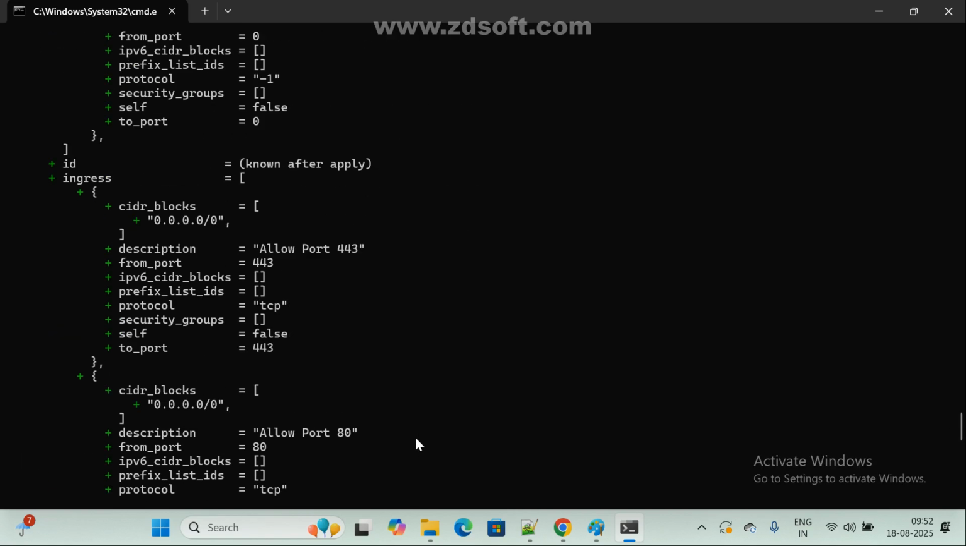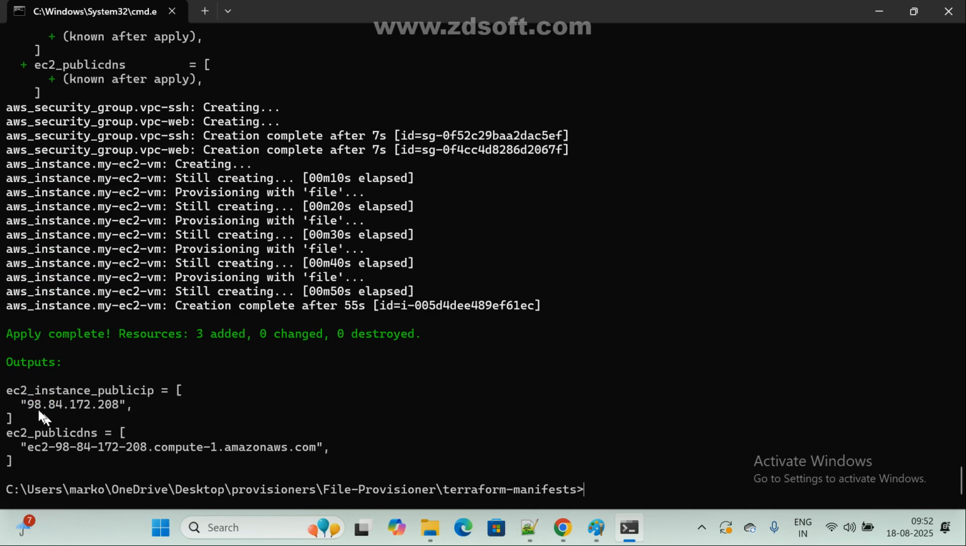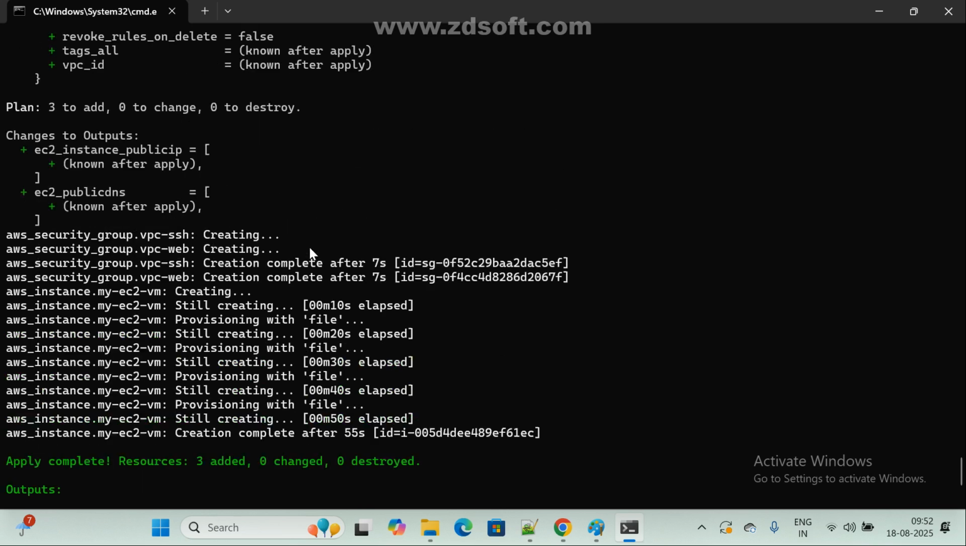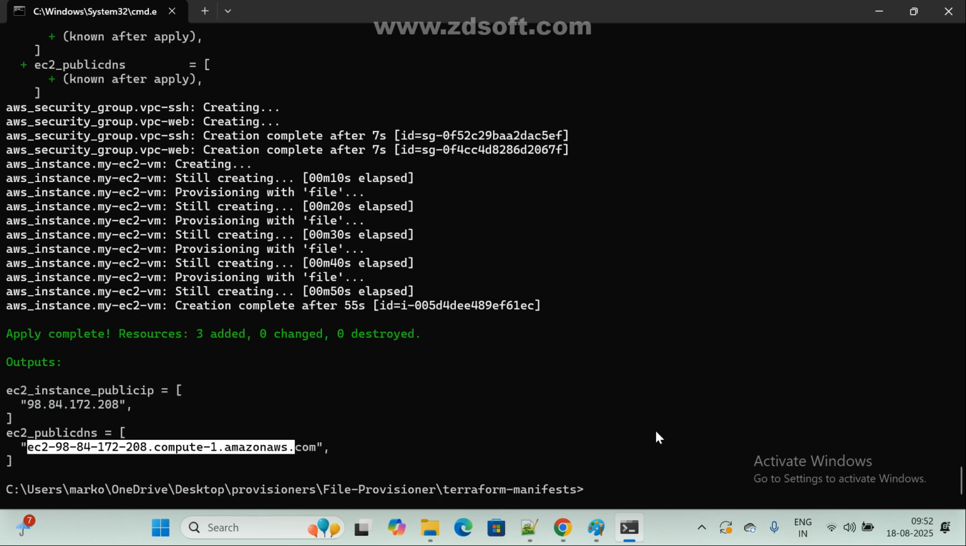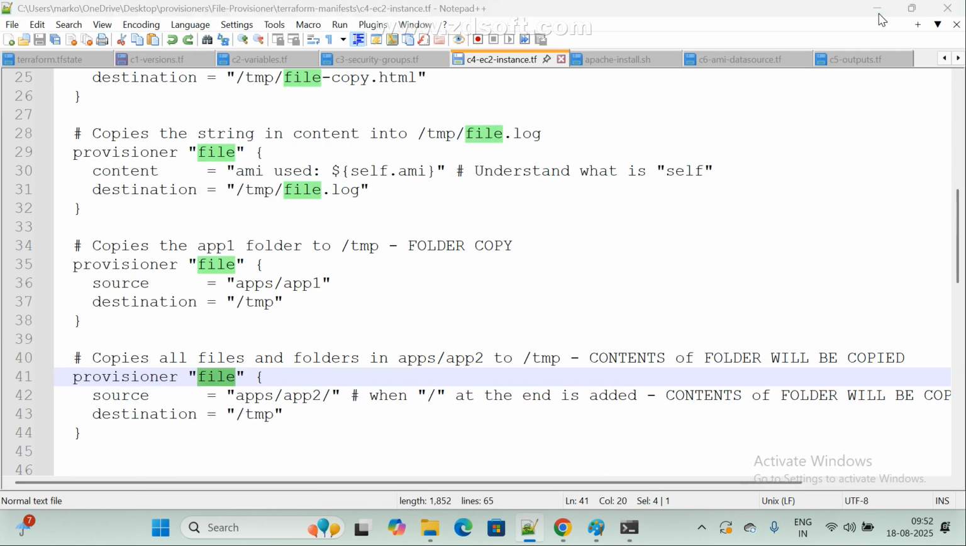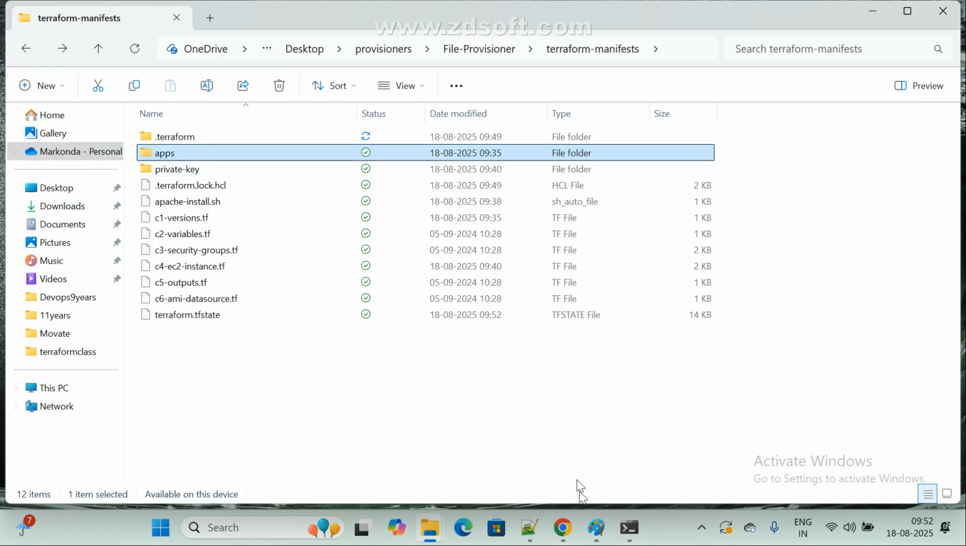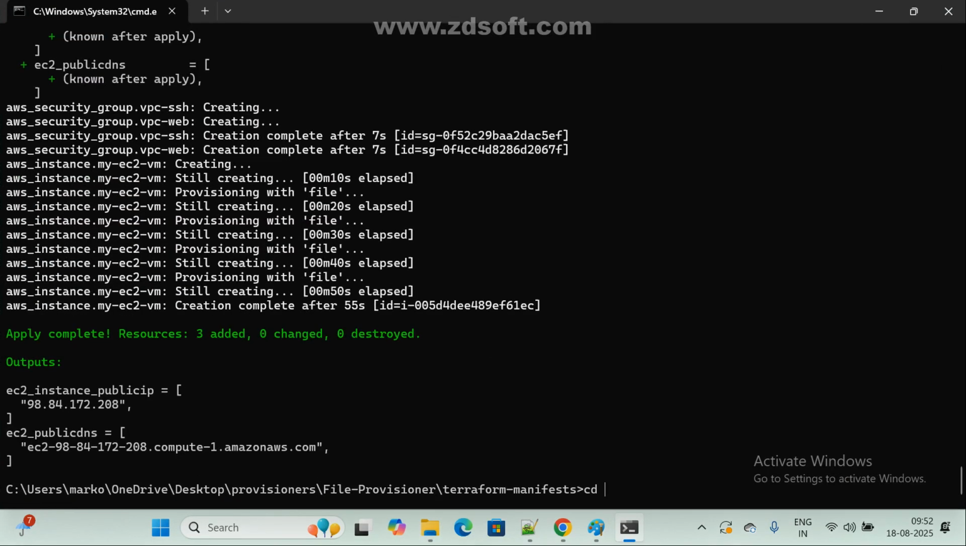Now this is my IP address. This is my public IP address. This is my DNS name. That is done. Now how to connect? SSH. First go to the Terraform folder. What is the folder name? Go to the private key folder.